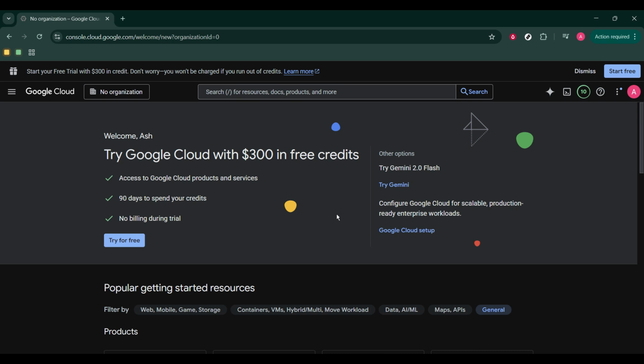project from the project dropdown, and start exploring the available services. This lets you access much of the Google Cloud environment without immediately entering credit card details. I hope this clears up the confusion and helps you get started with Google Cloud the right way.